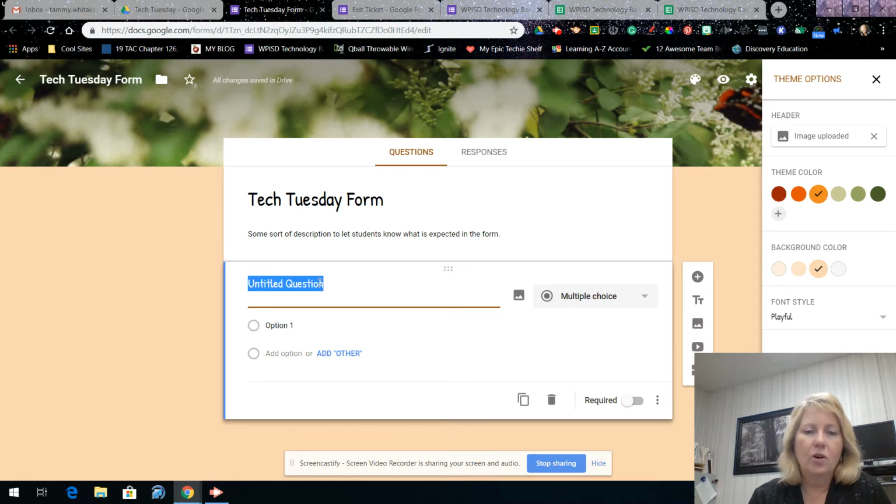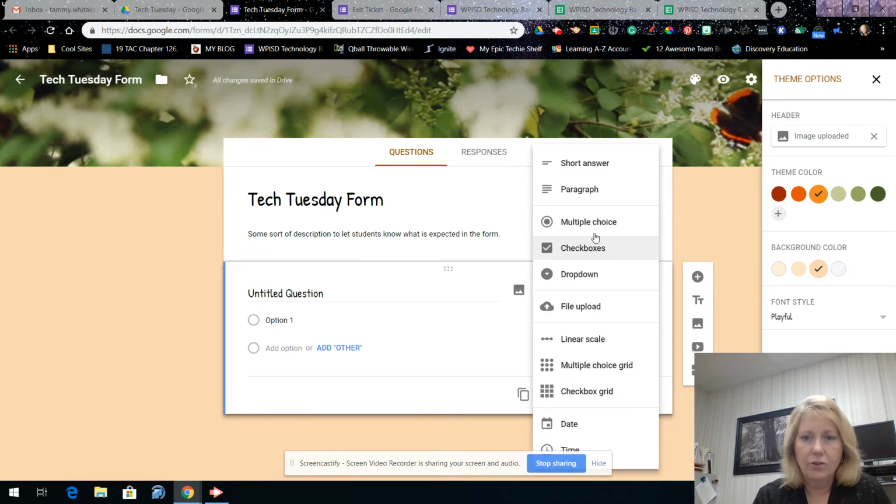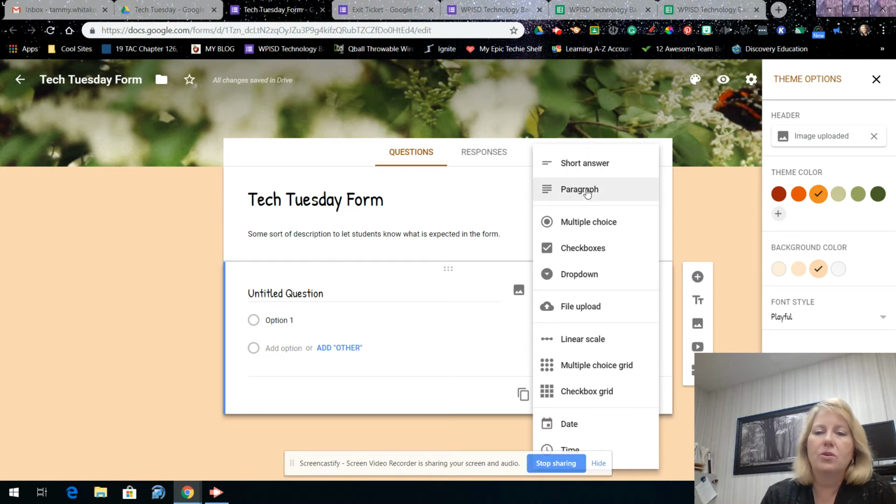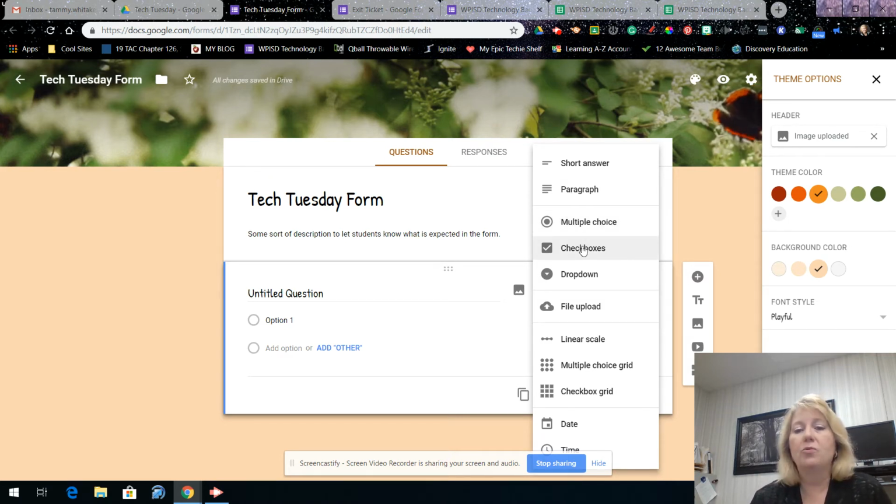So you start your question here, and then on the right, you'll see that you can choose what kind of question this is. Is it short answer? Is it a paragraph that they need a little bit more room? Is it multiple choice? So that will just be choosing one. Is it check boxes where you can choose a multiple number of boxes? Or is it coming from a drop down and you would be able to populate that? Is it a file upload that they might be uploading for the answer to that question? Do you have a scale, multiple choice grid, checkbox grid, date, time? All right, so you've got a whole bunch of different options here. They make it very easy.